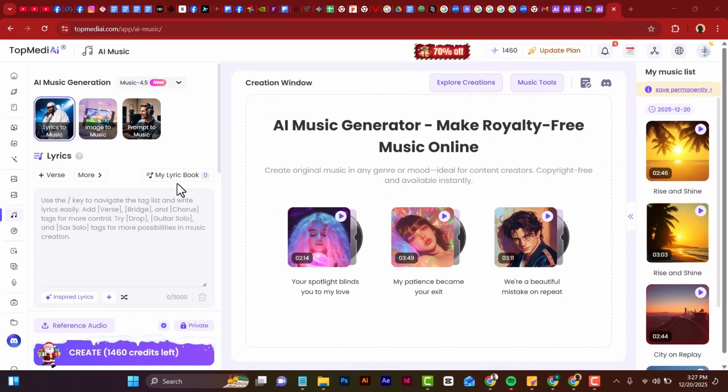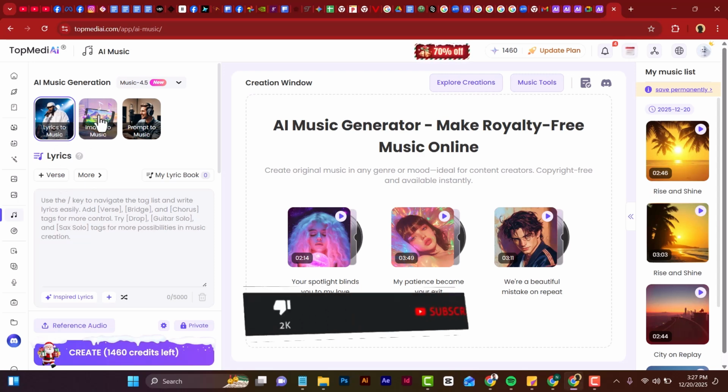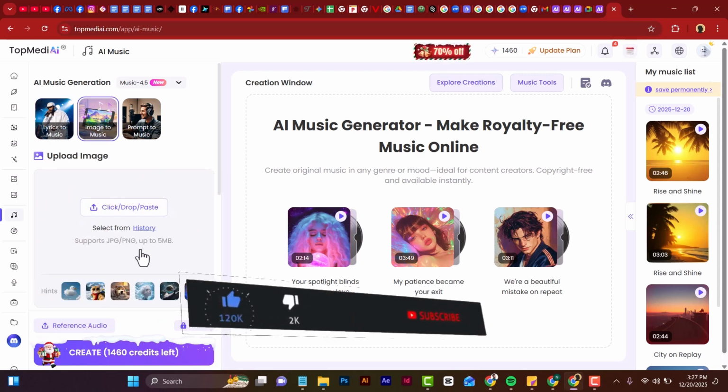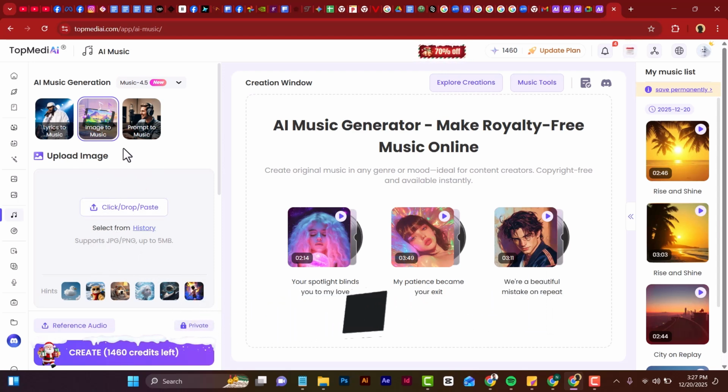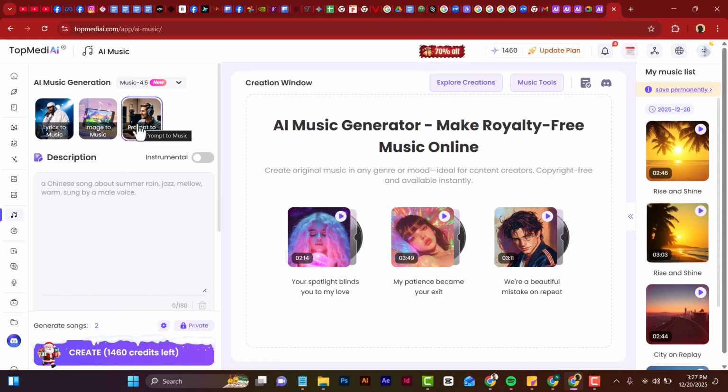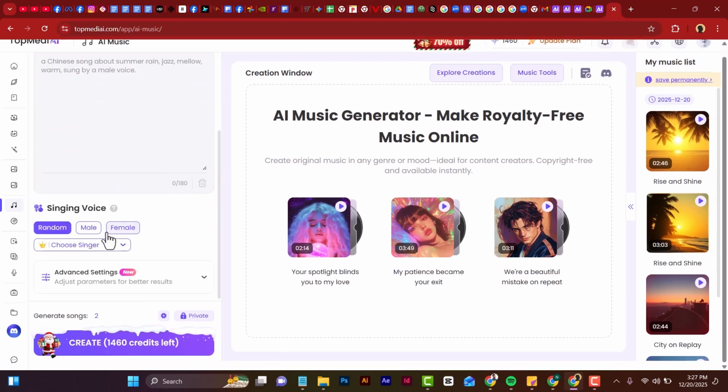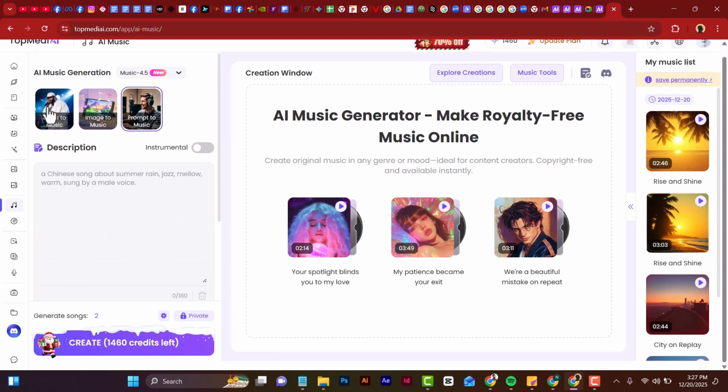One thing I like about this tool is that it gives you 3 simple ways to create music. As you can see here, it gives you lyrics to music. You can paste your lyrics to turn them into a full song, or you can upload an image and it will create music for you depending on the mood of that image, or you can simply paste your prompts here. You can describe the vibe that you want in the music and it will turn that into music. So today we're going to be testing these 3 options.